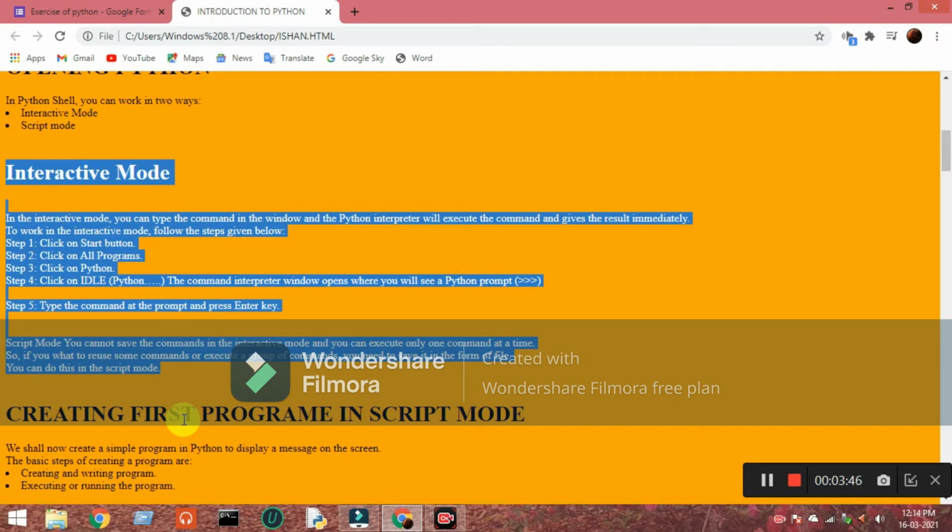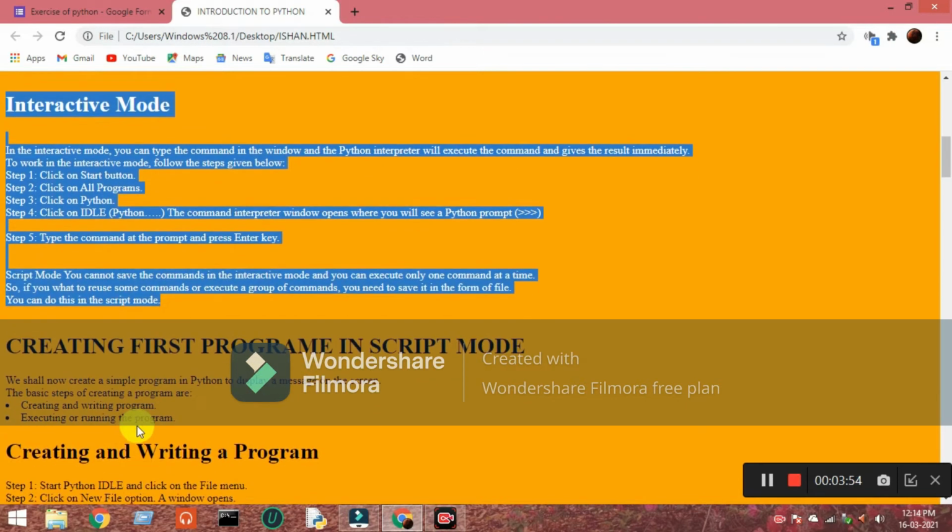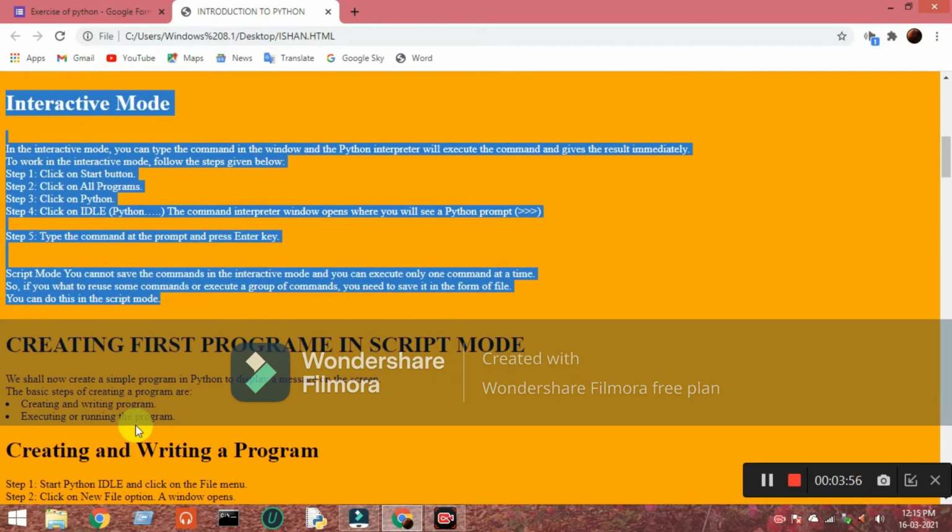Script mode. You cannot save the commands in the interactive mode and you can execute only one command at a time. So, if you want to reuse some commands or execute a group of commands, you need to save them in the form of a file. You can do this in the script mode.